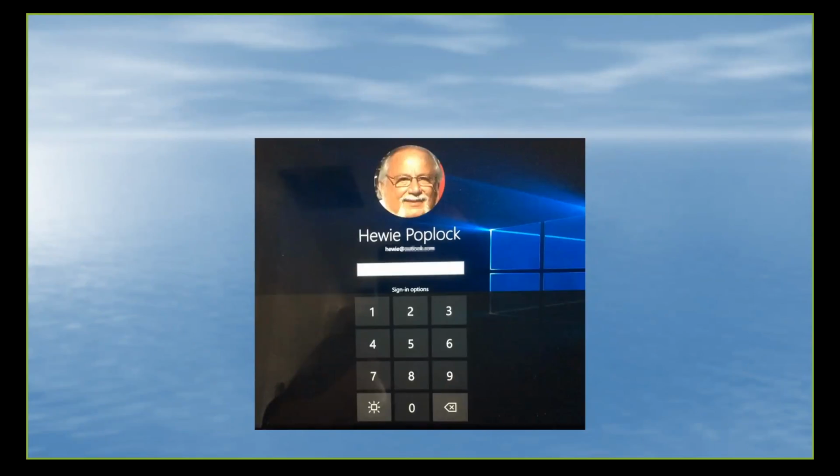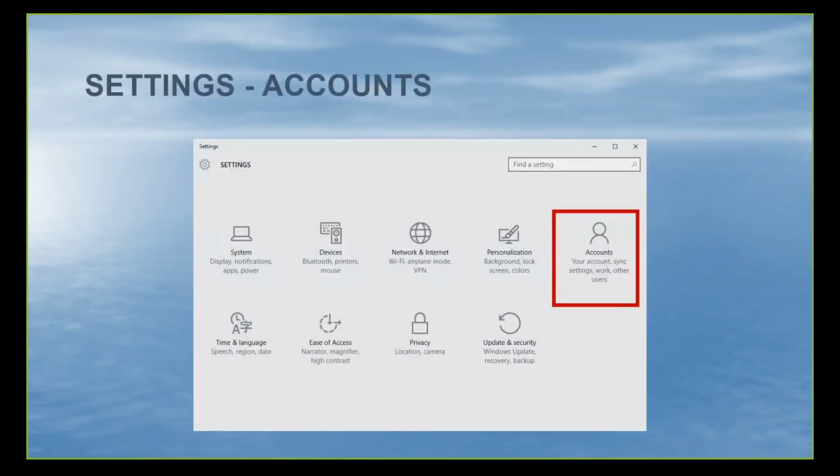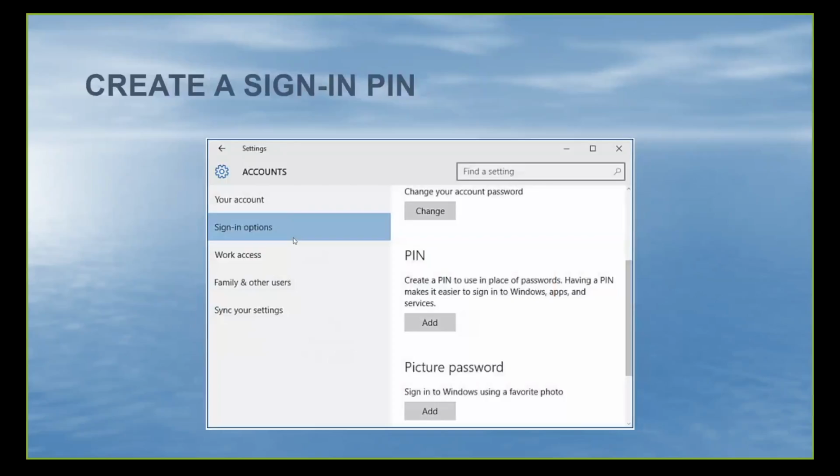Now, how do I set that up? Well, you do that, again, going to your Settings menu. You want to click on the Accounts. When you click on the Accounts, on the left, there is one called Sign-In Options. Fancy that. As you scroll down, you'll see it'll say PIN. It says create a PIN to use in place of passwords. Having a PIN makes it easier to sign into Windows, apps, and services. And you just click the Add button.